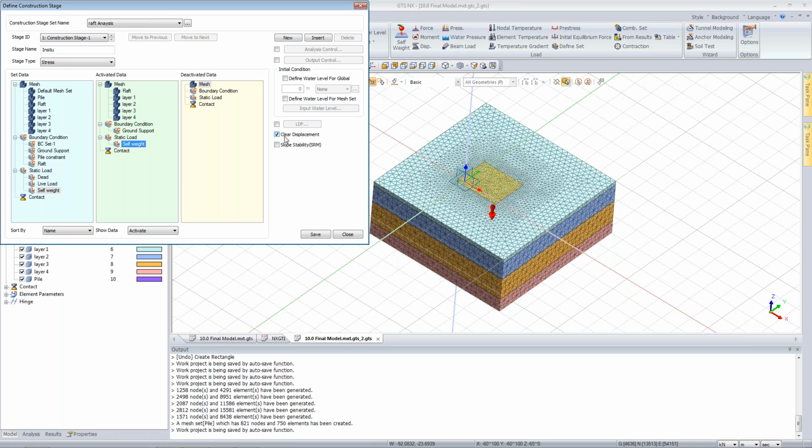So clear the displacement. What does this mean? We just want to initialize the stress condition in this model, and we don't want to see any displacement because of the self weight of the soil. Okay, this is only for this particular stage. Save it. Then go to new, and I'm saying activation of raft.